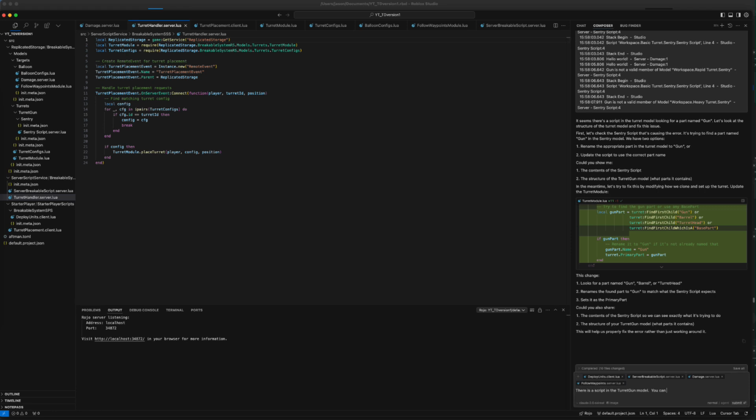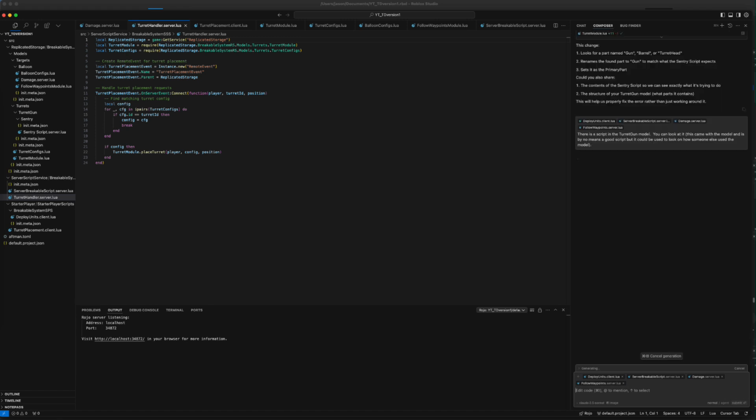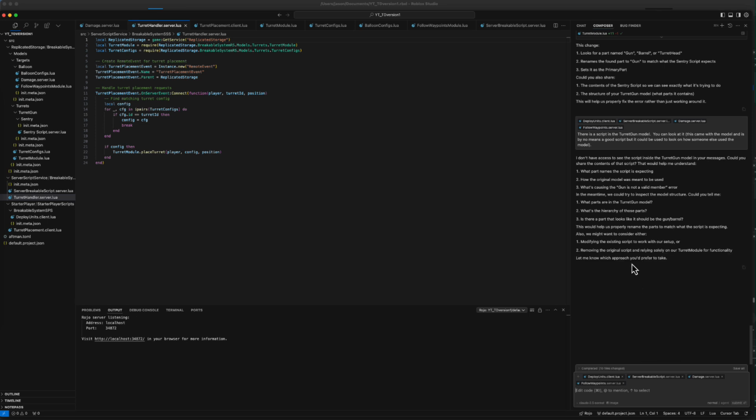There's a script in the turret gun model. You can look at it. This came with the model and is by no means a good script, but it can be used to look at how someone else used the model. This is why we kept that script.